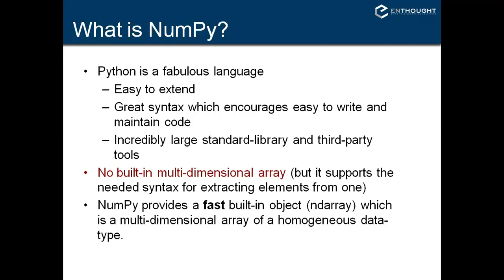So we do not have the concept of multi-dimension arrays natively, but with the help of syntaxes, we can extract elements out of NumPy. NumPy provides the fast built-in object n-dimension array, which is a multi-dimension array of homogeneous data type. Usually, we have seen that whenever you are using arrays, we move only up to one-dimension array, two-dimension array, and at maximum we move towards the three-dimension array. When we talk about NumPy, we can have n dimensions of array, and we can work on those.